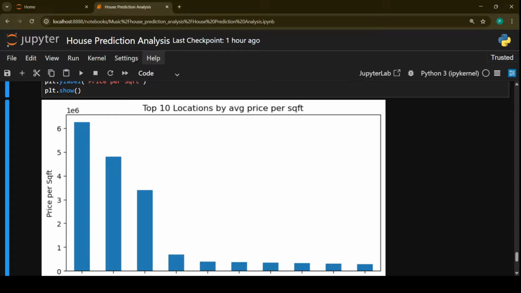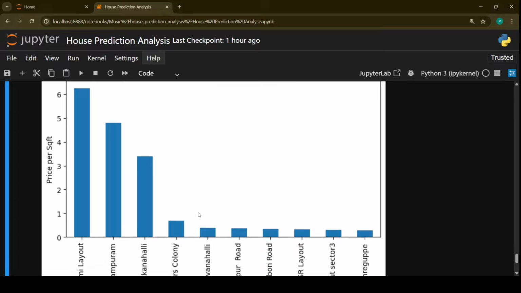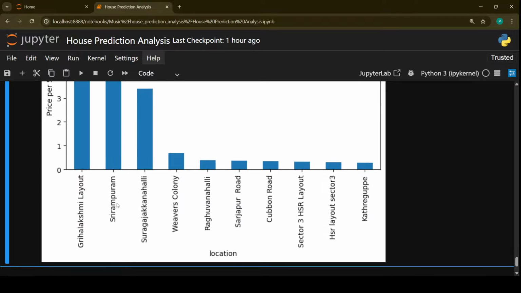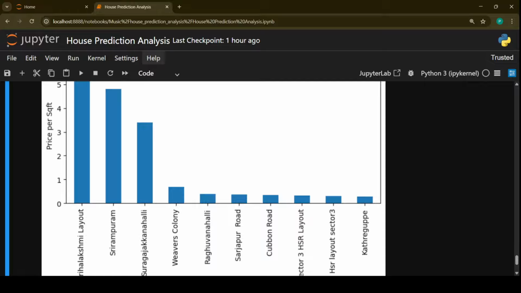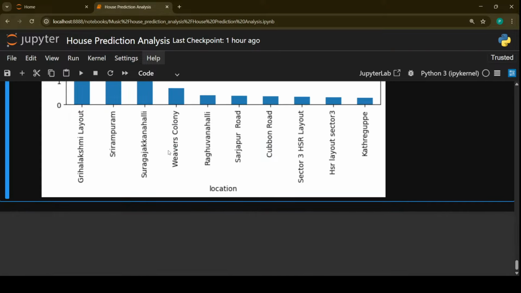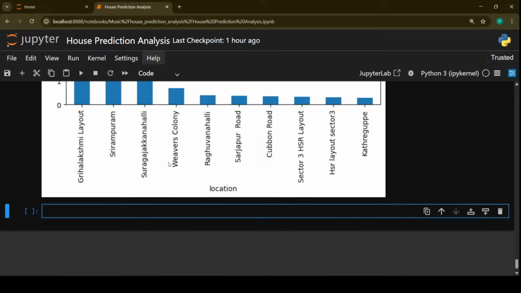So location is the strongest price driver. Based on locations, the prices, as you can see, are very high. There are some locations which are very high in nature. So location is playing a very important role in deciding the price. It is one of the important features. So these were all the visualizations which we have performed.